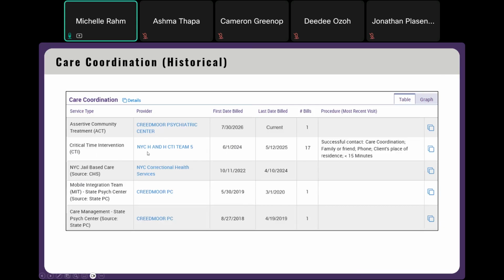We can see the CTI team name. And then the procedure includes if it was a successful or attempted contact and where that contact occurred and for how long. Other types of data you can see here would be health home information or health home plus. If that person was ever on AOT, that type of data would show here. So it could be a great way to see any historical care coordination services someone has received in the past.